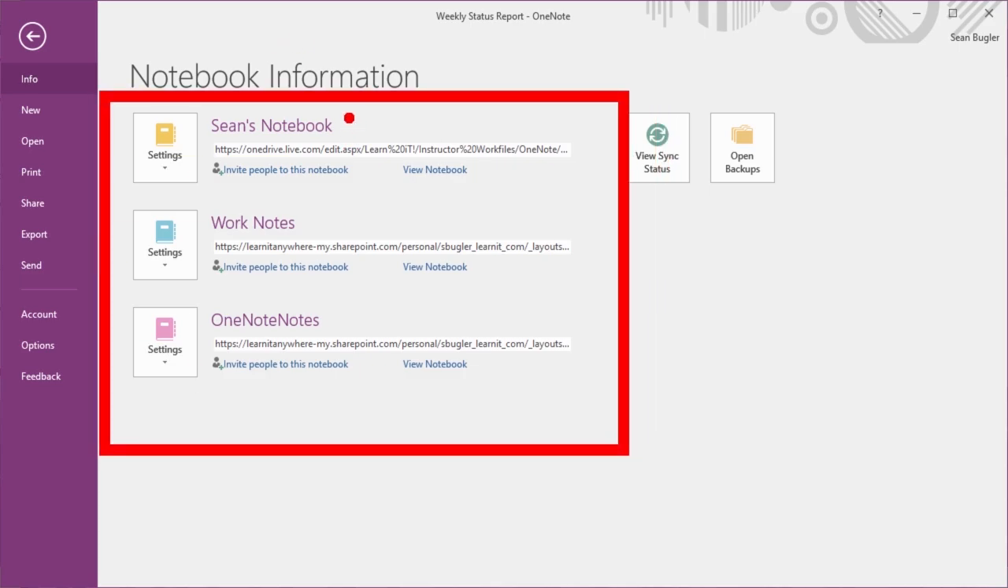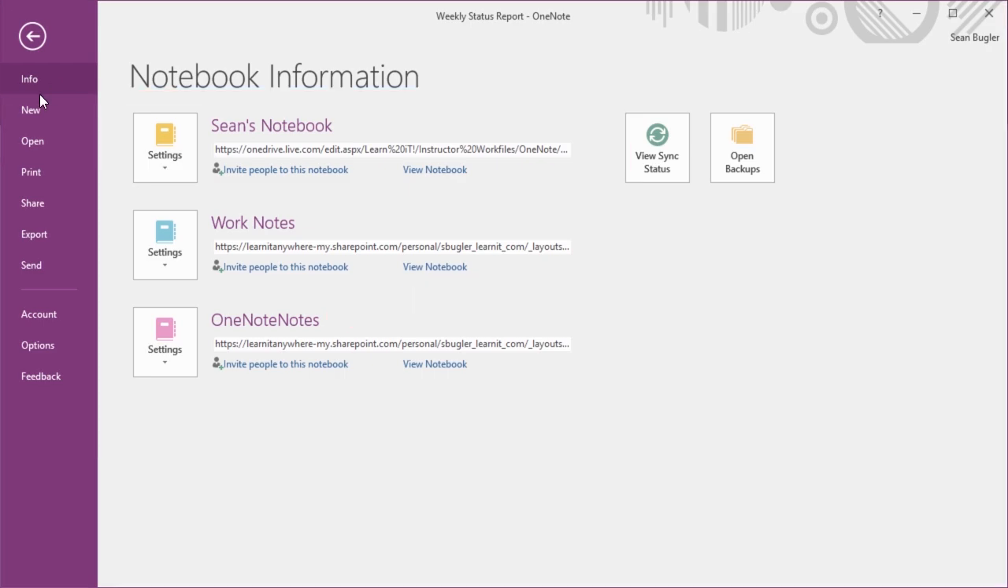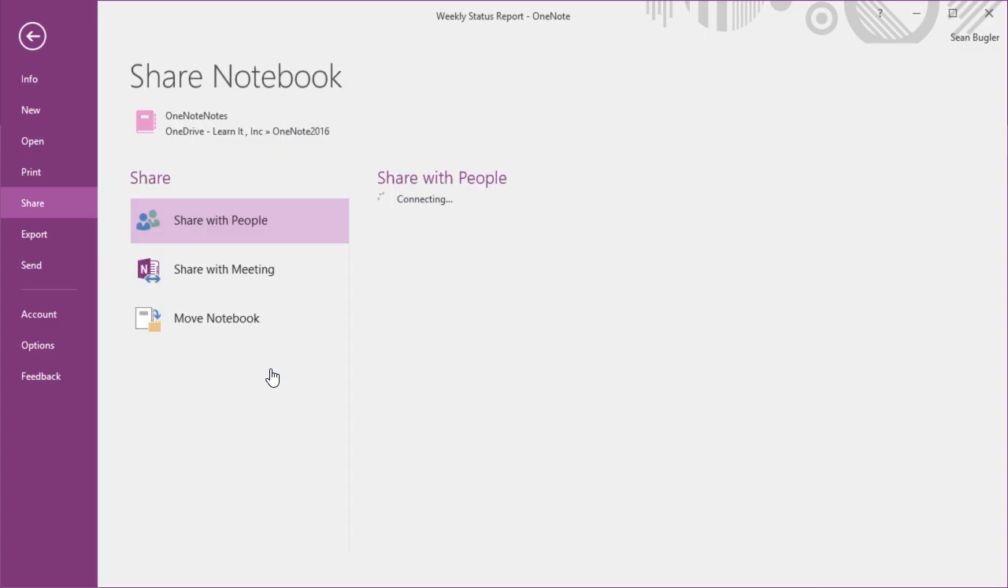In this case, you can see I have my notebook, my work notes, and my OneNote notes, the notebook that we've been using throughout this entire class. In all three instances, I have the ability to invite people to this notebook. Let's say that I'd like to do exactly that. I'm going to click Invite People to this notebook.